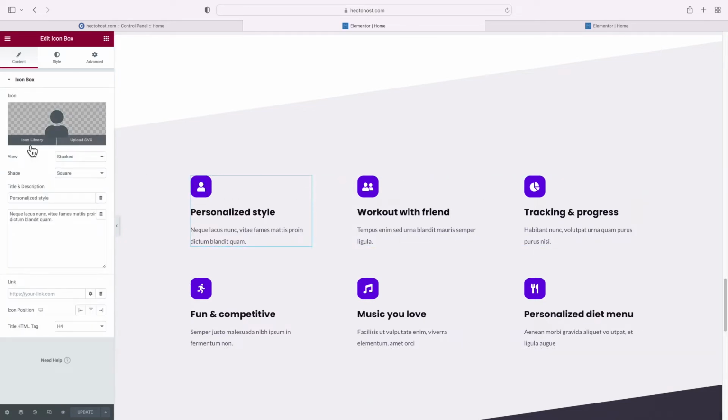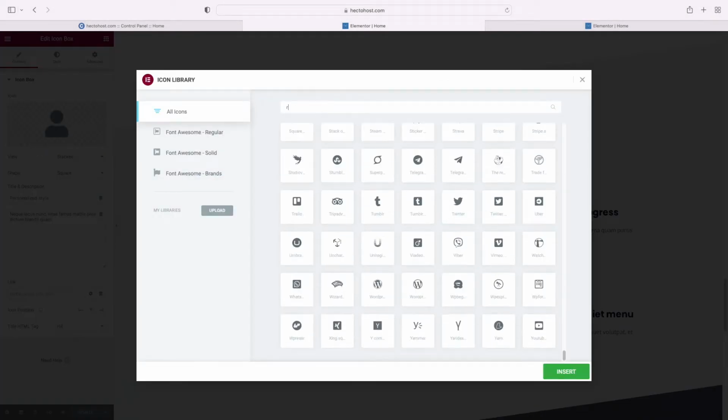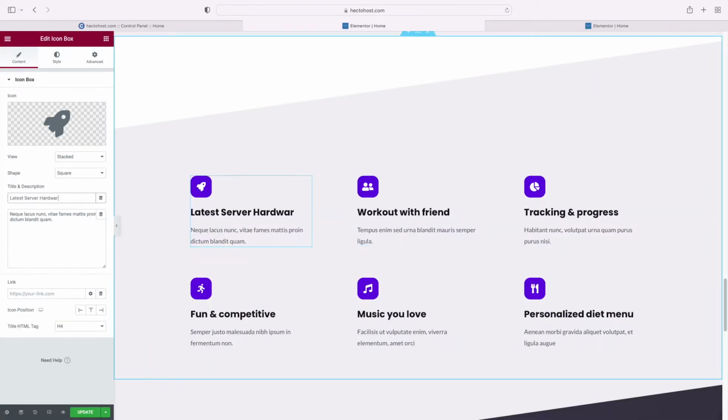Click on the first icon box, Icon Library. You can see hundreds of different icons you can choose from. Let's search for a rocket, insert it. I'll change the title and the description, and you can proceed in the same way with the other icon boxes.